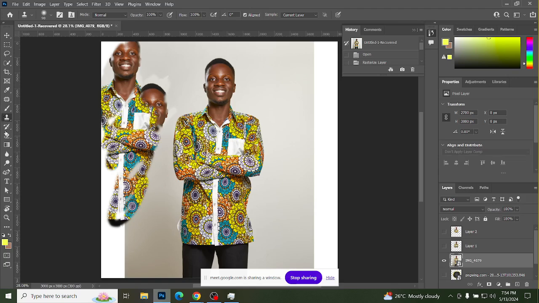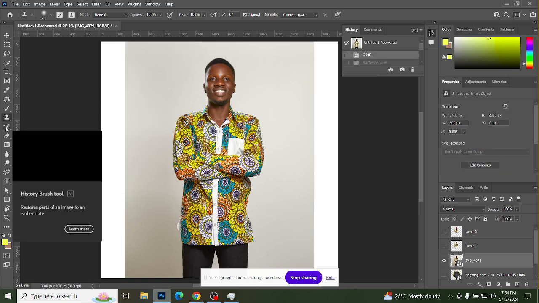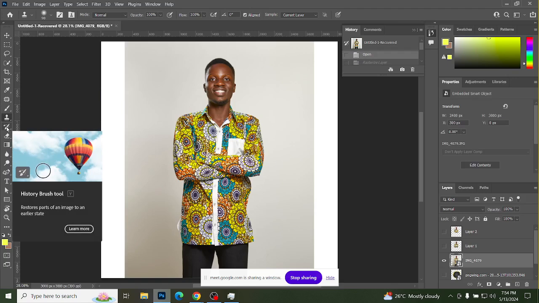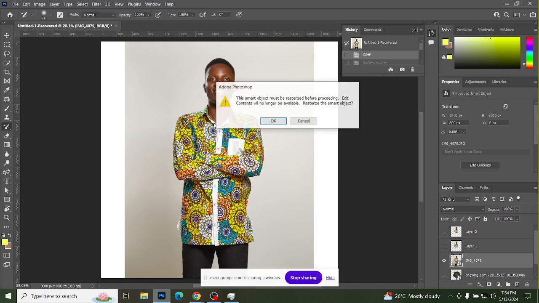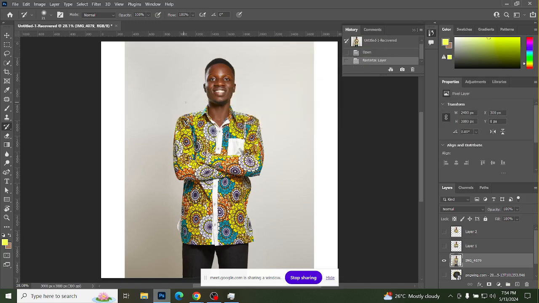So the next tool that we are going to explore is the history brush tool. So what does the history brush do? It restores part of an image to an earlier state. So for instance, when I click on the history brush tool, let me rasterize this image. Then now I click here.